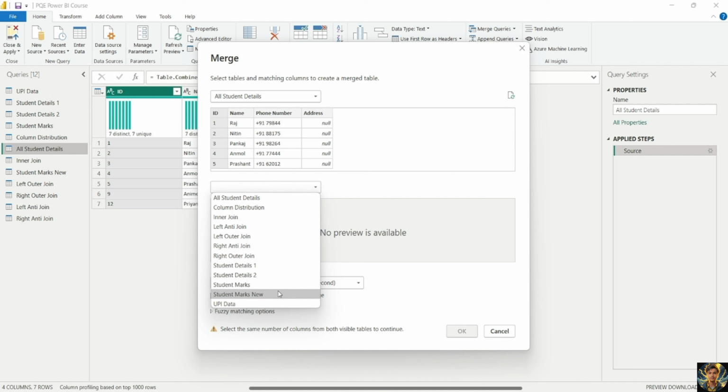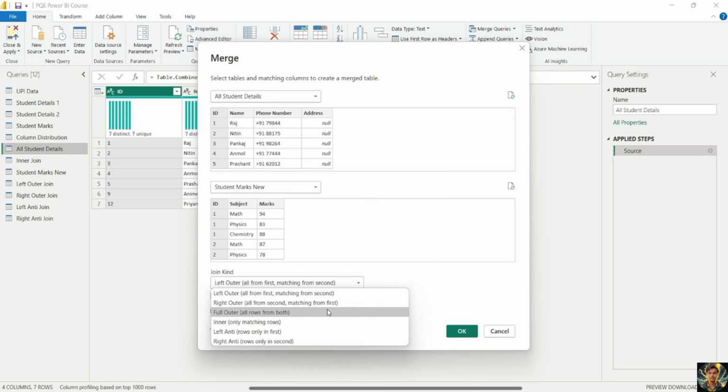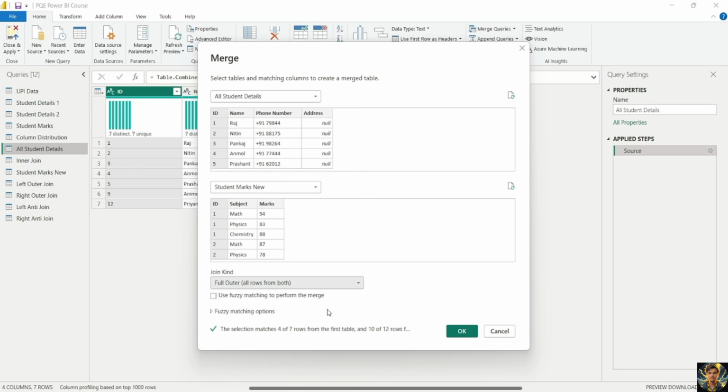The second table is student marks new, and the ID column is going to be used for applying the join. The type of join that we are going to apply is the full outer join, so it says all rows from both. It shows that the selection matches 4 out of 7 rows from the first table and 10 out of 12 rows from the second table. Let's see what the output is. I'll simply click on OK.